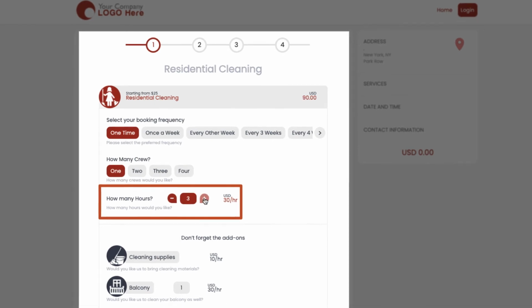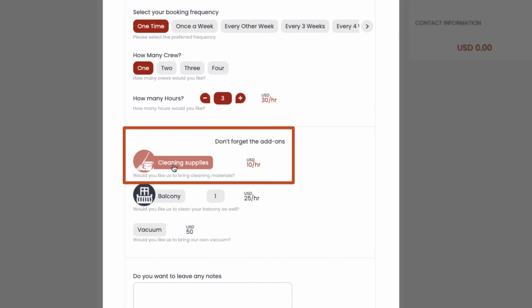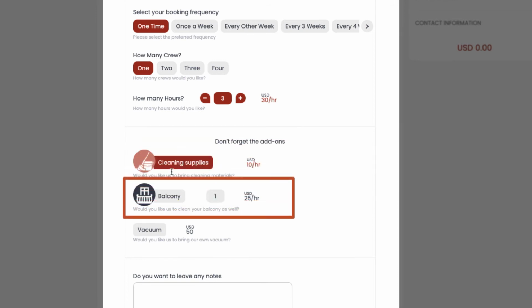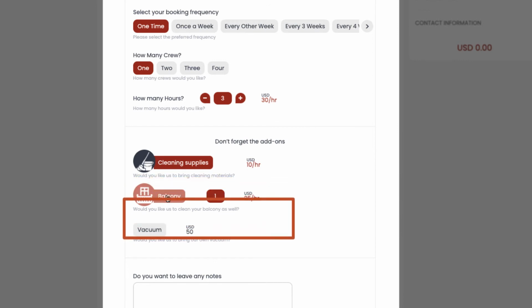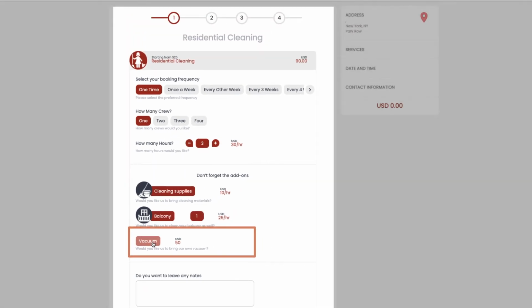Now there are 3 kinds of extras. First kind is the additional amount per hour. Cleaning supplies add $10 per hour to the parent's $30 per hour, making it $40 per hour. The second kind is additional hour. It means balcony adds another hour to the job. It's no longer a 3-hour job, it's a 4-hour job now. Lastly, we have per service or unit. So vacuum is just adding $50 to the job amount.